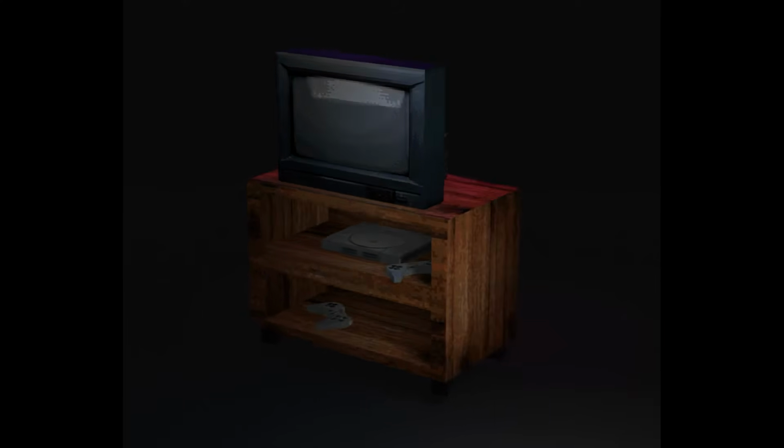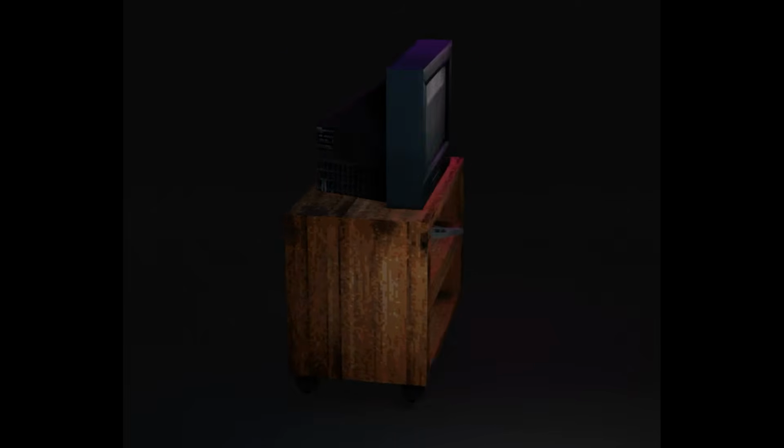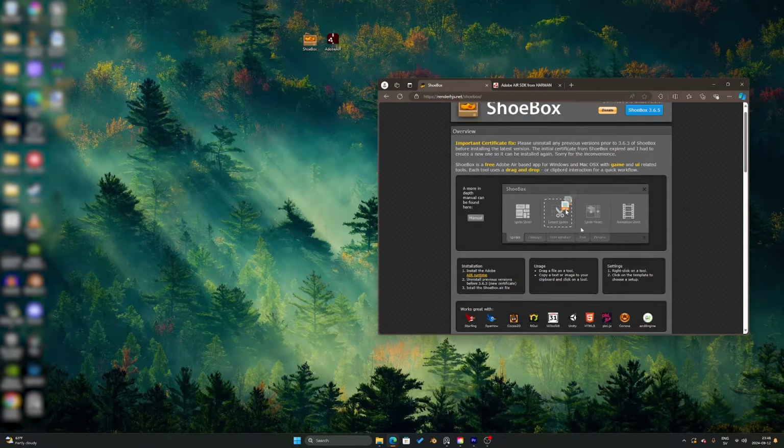Hello everyone! Today we will be going through a short tutorial on how to create this PS1 style retro asset. We will be using a program called Shoebox and a tool inside of that called Texture Ripper, which will help us to extract parts of images to use for texture maps.